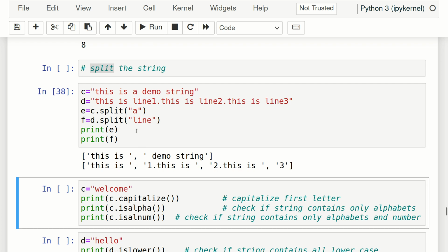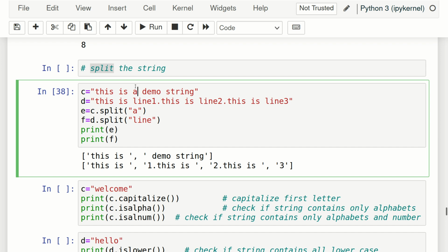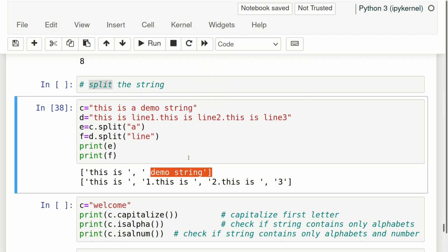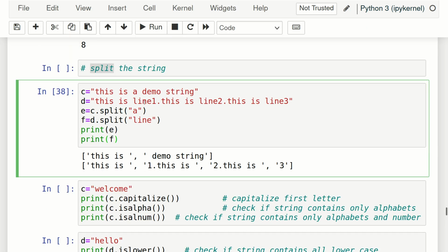Now if I print this, you can see whenever A is there, it will cut here. So we will get two parts: one is "this is" and one is "demo string". In the second case we cut it whenever "line" is there. So if I cut here, one part is "this is" and another part will be the next. Now again it will cut here, so there will be three cuts, and the parts we get are "this is", then the middle ones, and finally what comes after "line", which is 3.